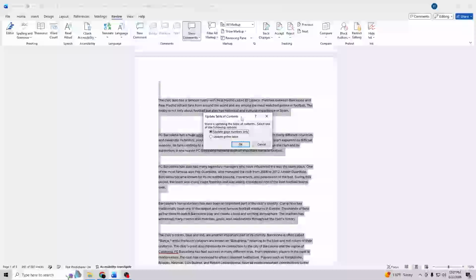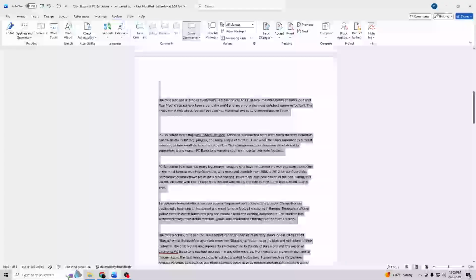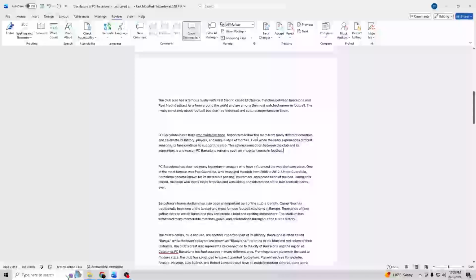Now, if the error is still there, it means the actual text or heading that your table of contents was pointing to has been completely deleted or rewritten. We need to point Word back to the right spot. First, select the broken error text on your screen. Then, you just head up to the top menu ribbon, click on the Insert tab, and select Cross-reference right here.